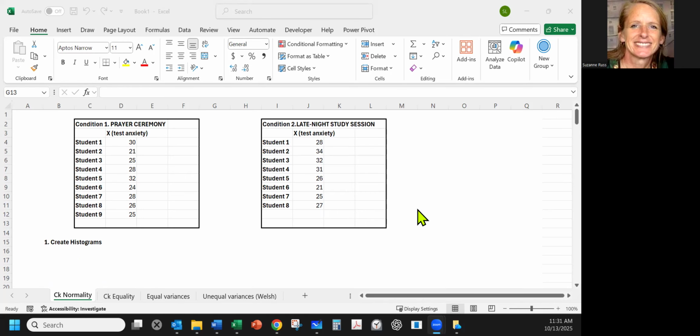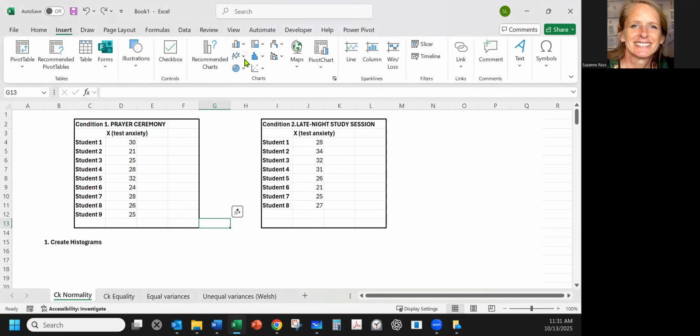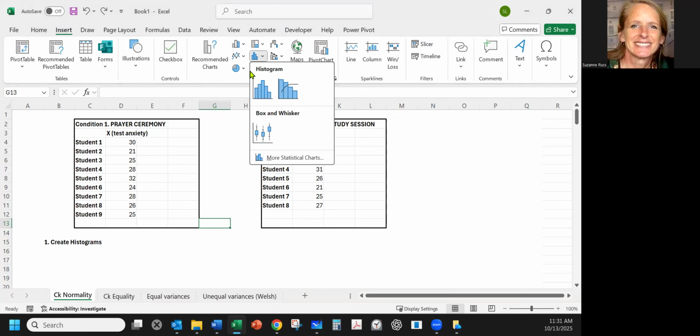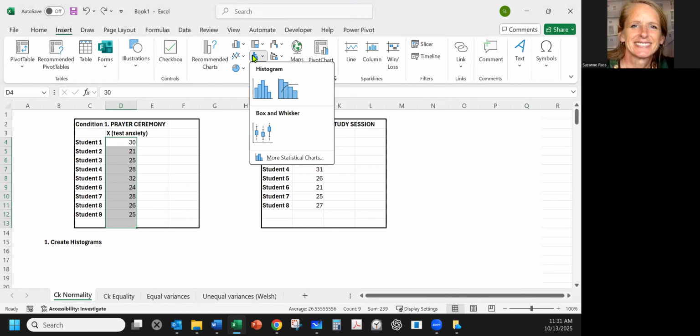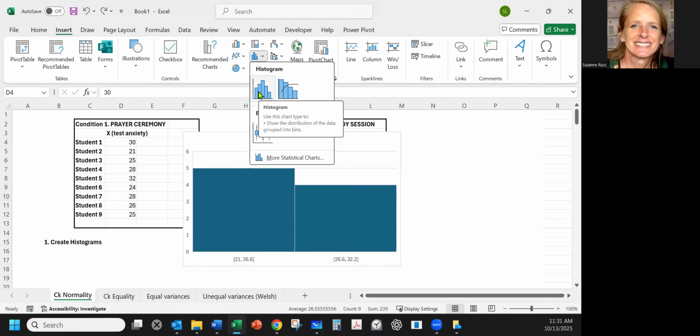So let's go ahead and do this. We have to do it for each sample. So I'm going to go to the insert menu and check on histogram. Don't use the bar chart one this time. Go all the way to the histogram one, and let's click on that. And before you do that, select your data. Let's do this first for our first sample. We'll go to insert histogram, and there it is.